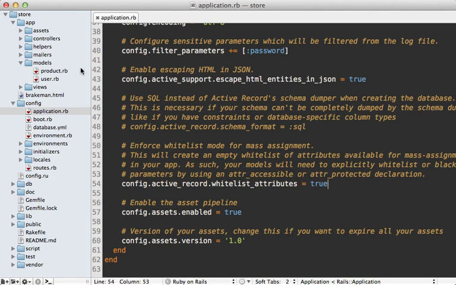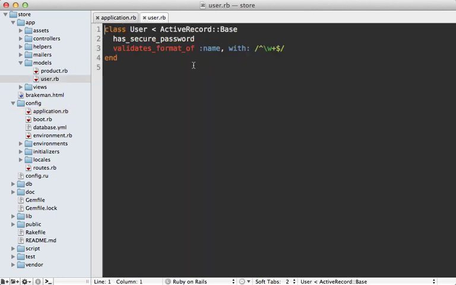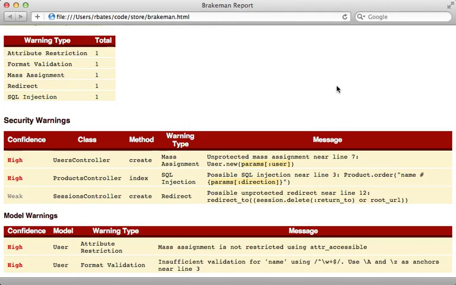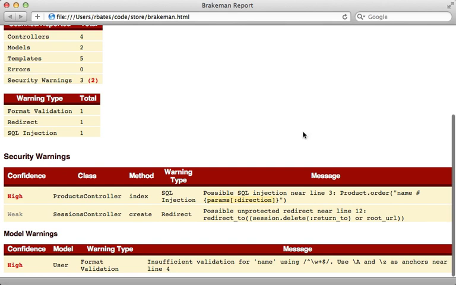Now in doing this, don't forget to enable attr_accessible on any models that don't have it, such as this user model here, which Brakeman warned us about. I'll paste this in to add that attr_accessible line for any attributes that the user needs to set through the form. Now off camera, I regenerated the report, so I'll hit reload here, and now it no longer warns us about the mass assignment problem.